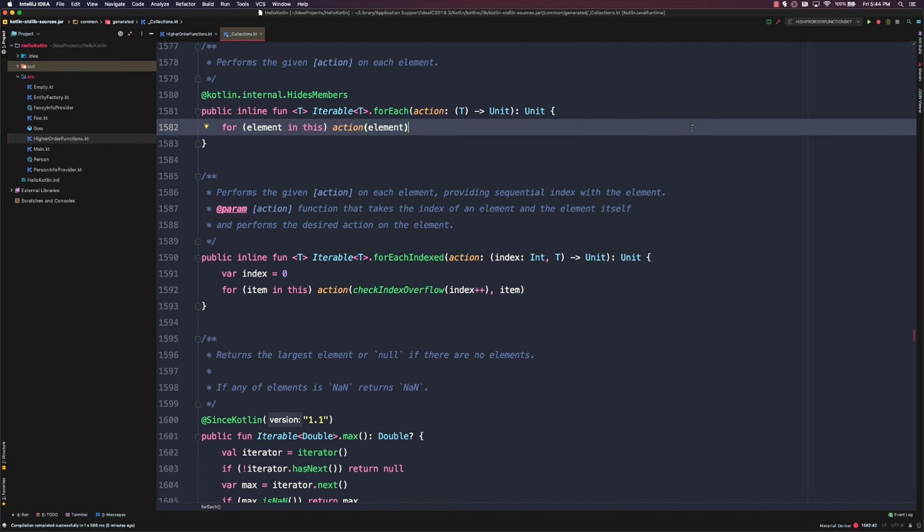And similarly, forEachIndexed takes in a single function parameter as well, but this one takes in an int to represent the index as well as the generic type. This allows us to iterate over each element in the collection while incrementing a counter and then passing that counter into the function parameter as the index.